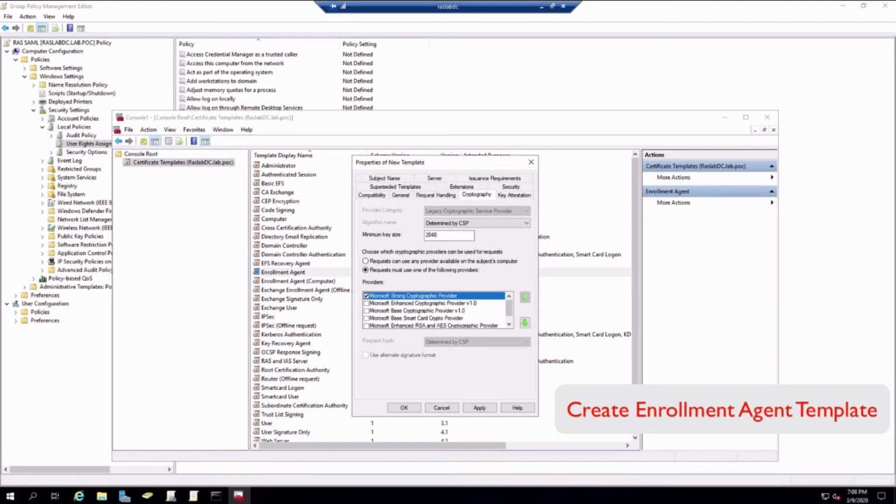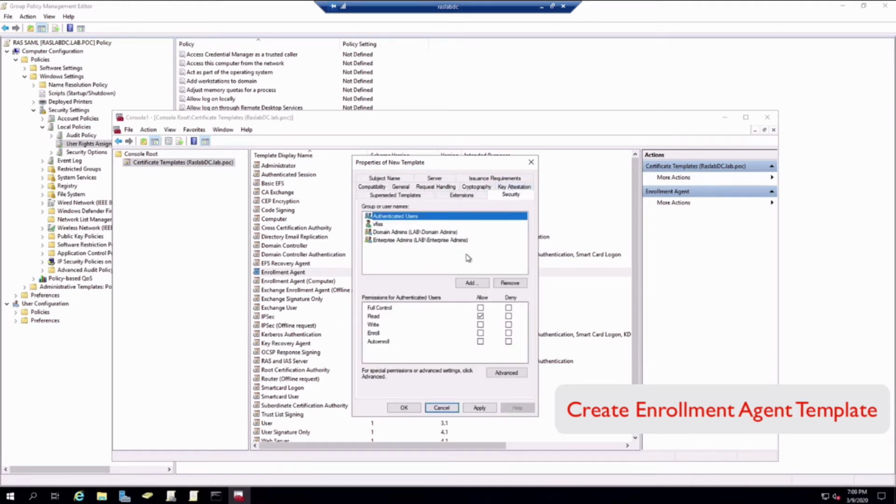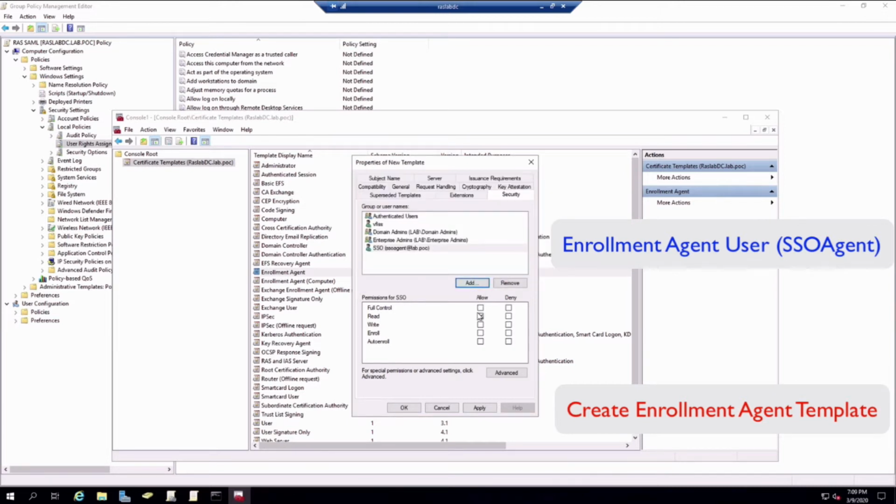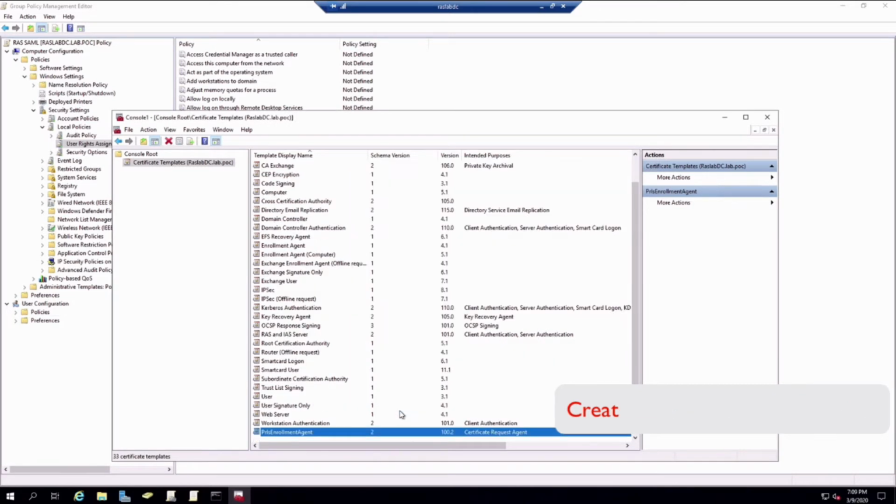Okay, just looking at my notes here. I said there's a lot of steps to SAML, right? And then I'm going to go to the security tab, and here I'm going to add the enrollment agent user. Remember we called that one SSO agent. So I'll check the names, click OK, and this guy has to have read and enroll permissions here. So I need to allow those too. Yep, that's it. So I'll go ahead and click OK.